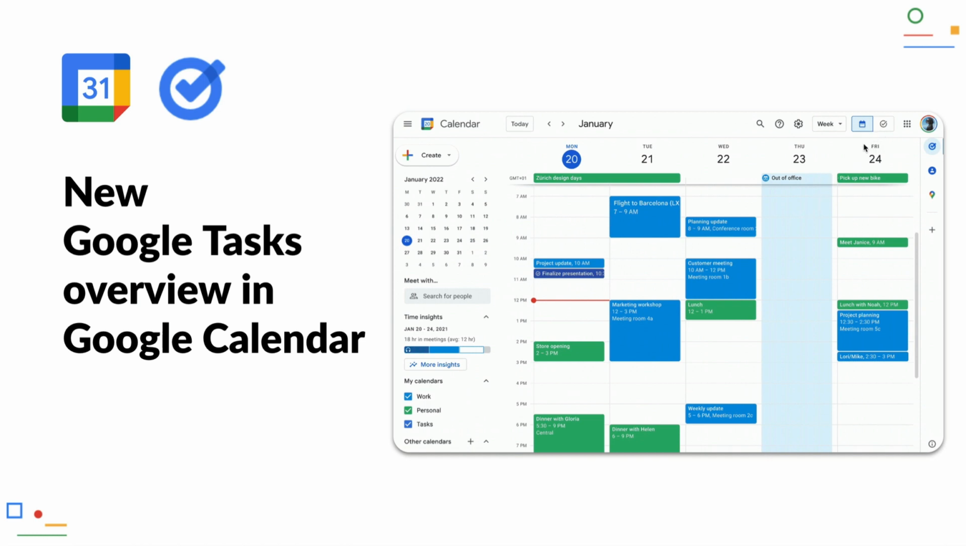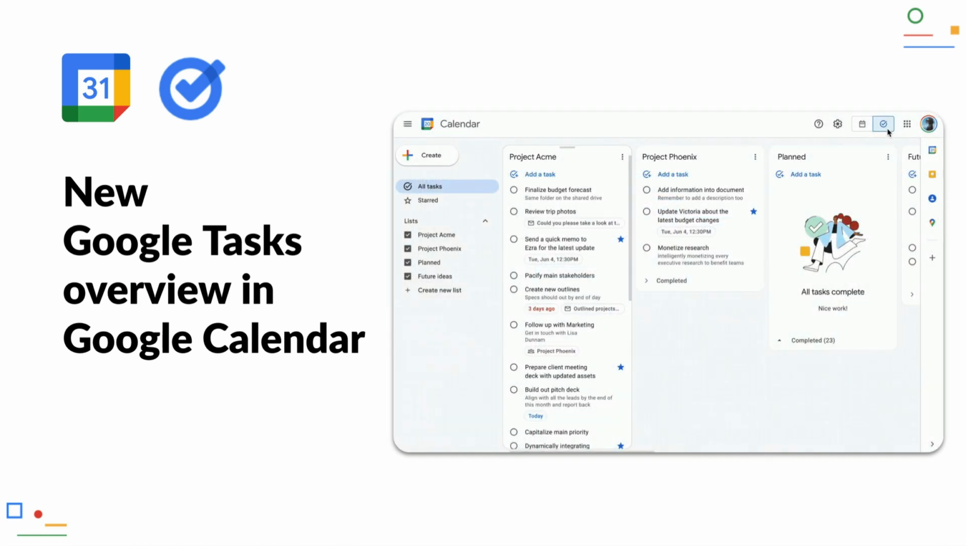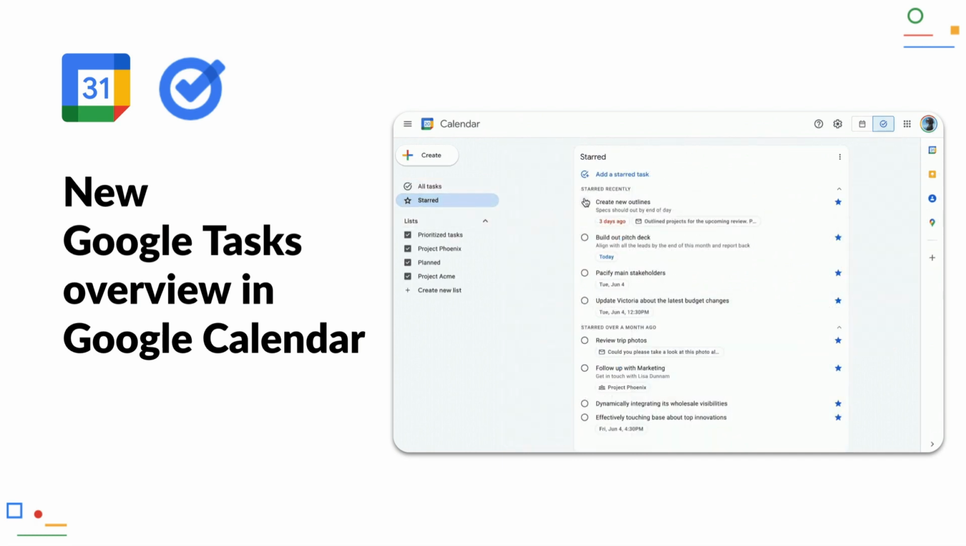Google has now added a new button to Google Calendar that allows you to open tasks full screen. This also allows you to simply drag and drop tasks between the different lists. As always, it may be a few days before you receive one or other update.